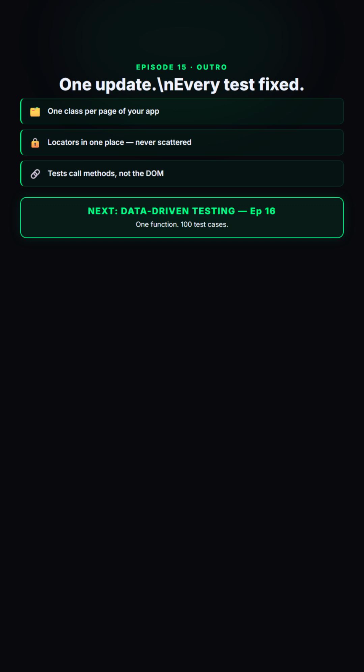In the next episode, we are leveling up with data-driven testing. You will learn how to run one test function against dozens or hundreds of different inputs using PyTest's parametrize decorator. If you are testing a form, a search box, or any feature that accepts variable input, data-driven testing will cut your code volume in half while multiplying your coverage.